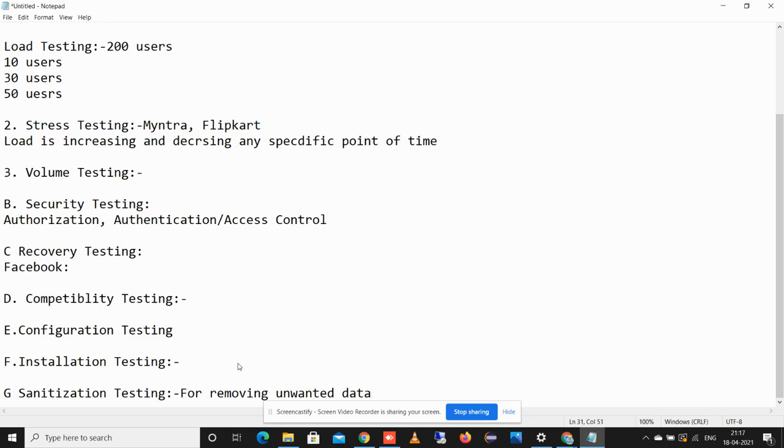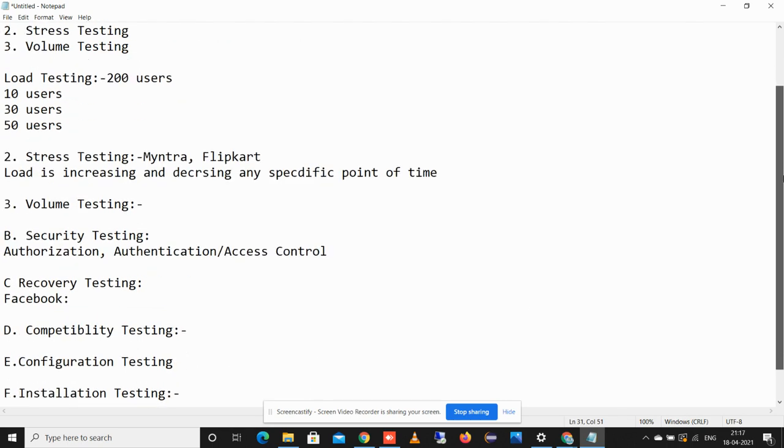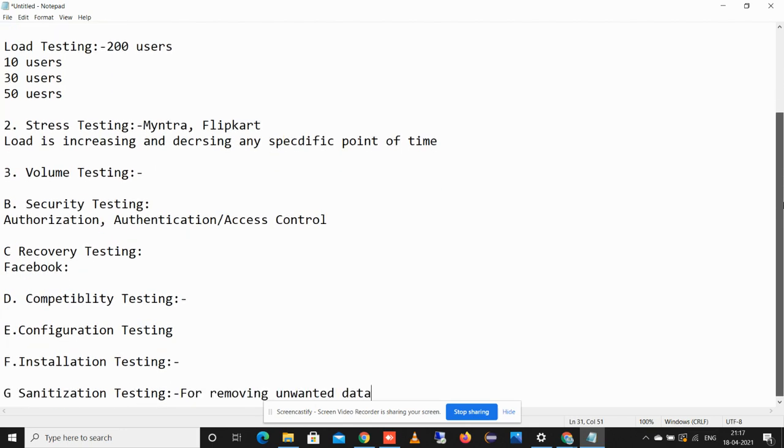This is all about the non-functional testing. Non-functional testing contains types like load testing and performance testing, security testing, recovery testing, compatibility testing, configuration testing, installation testing, sanitization testing. These all come under the non-functional testing. As we know, first we need to perform the functional testing. We need to test the stability of the application. Then we can proceed with the non-functional testing. Without performing the functional testing, we are not able to perform the non-functional testing. This is all about the non-functional testing.